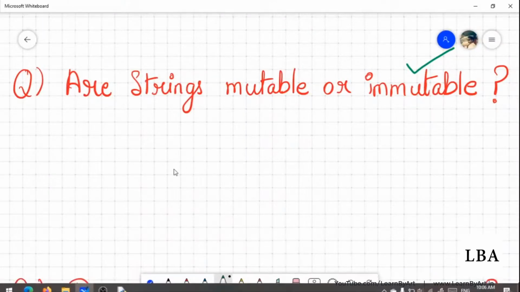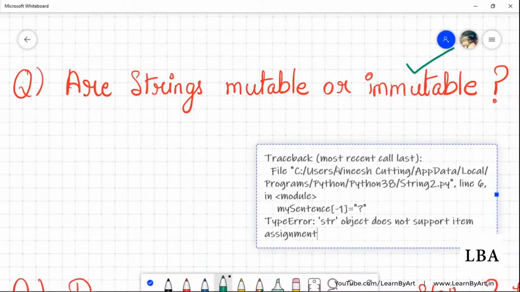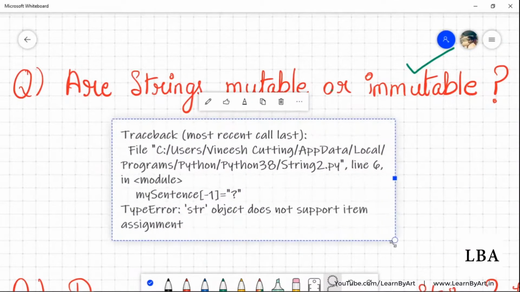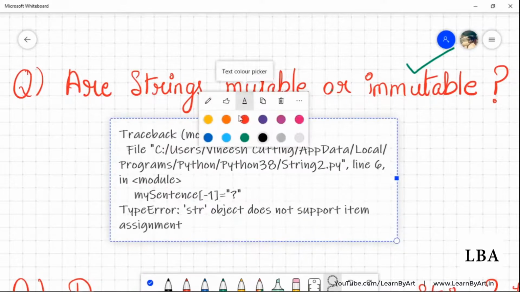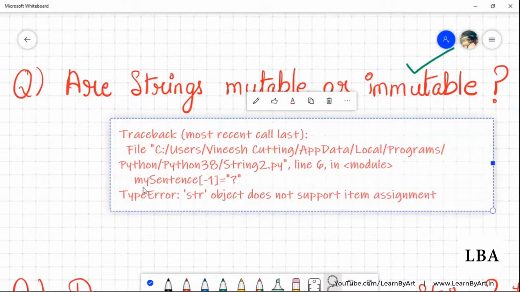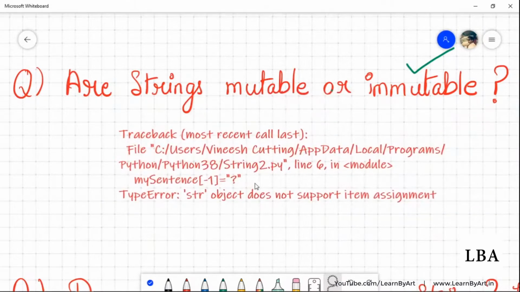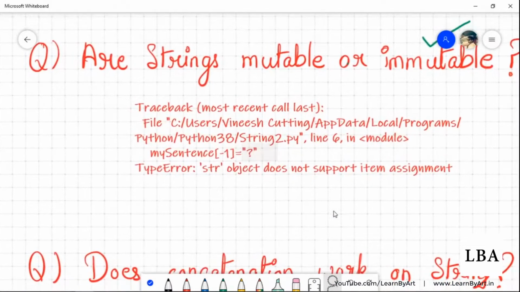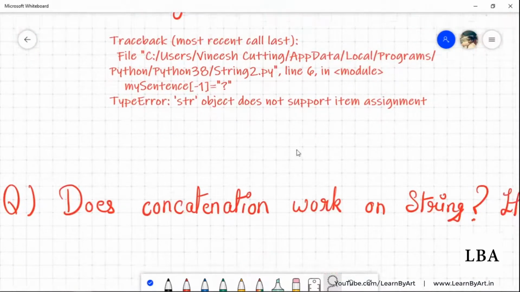So this is the error that we are getting, and since it is an error, then we should paint it red like this. Type error, right? So strings are immutable. So if strings are immutable, then does the concatenation work?